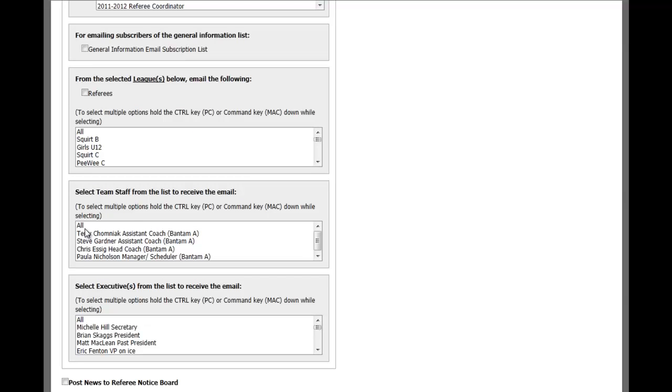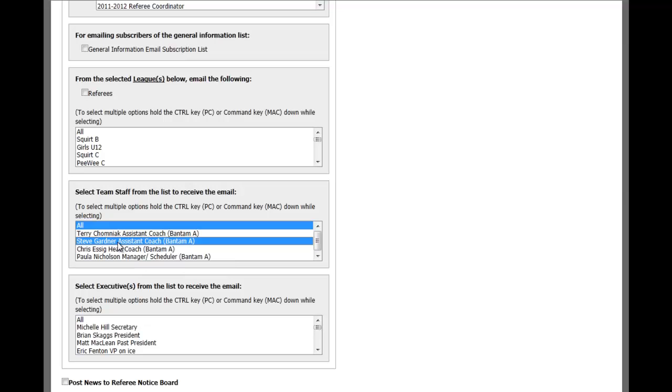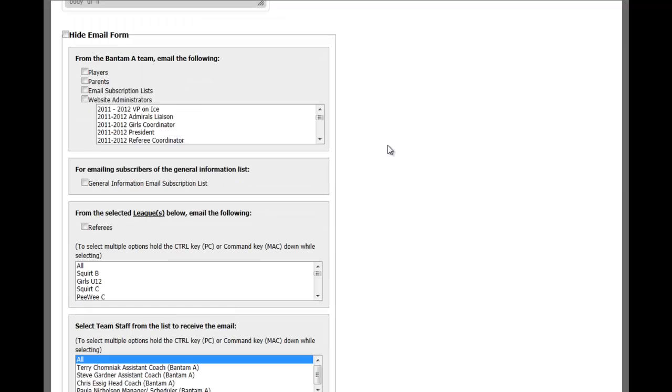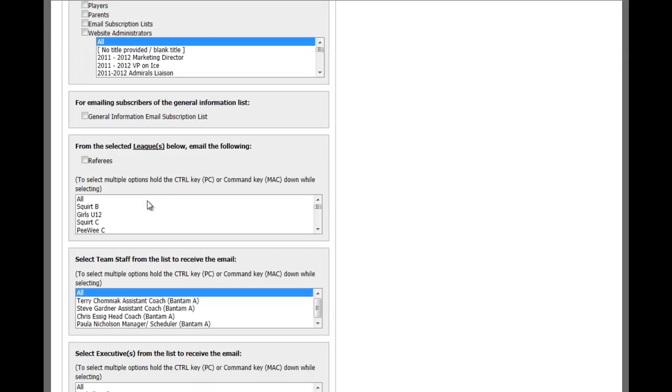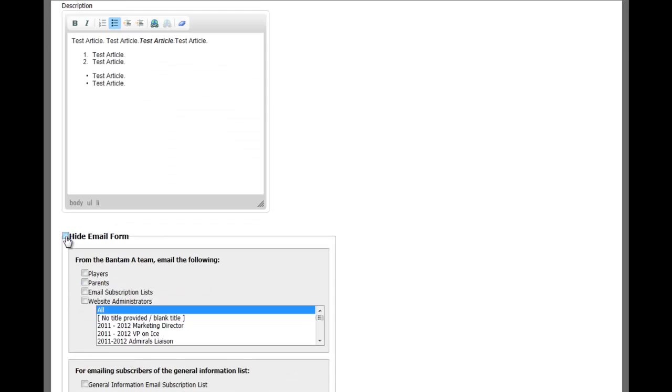If you need to choose multiple people within this box, you do so by making your first selection, holding down the control key, and then hitting your second selection. That's the way you can selectively pick the people within this list that you want it to go to. That's it for choosing how to send emails out when you post this page. If you choose not to select any of these, then it won't go out to anyone. So I want to make sure that I'm not sending it to anybody. I'm going to hide this form.